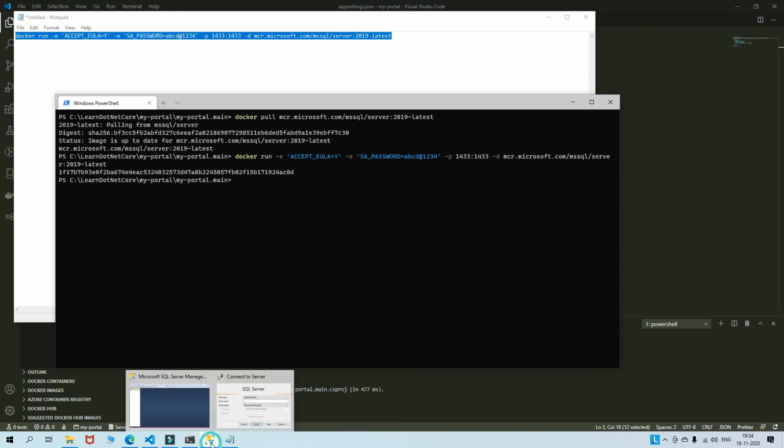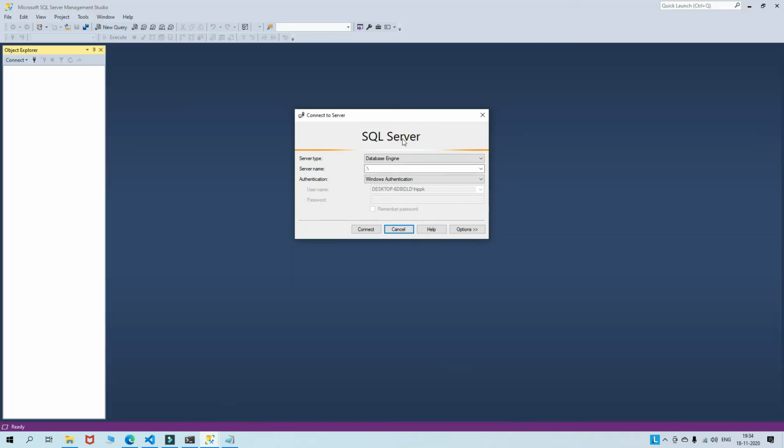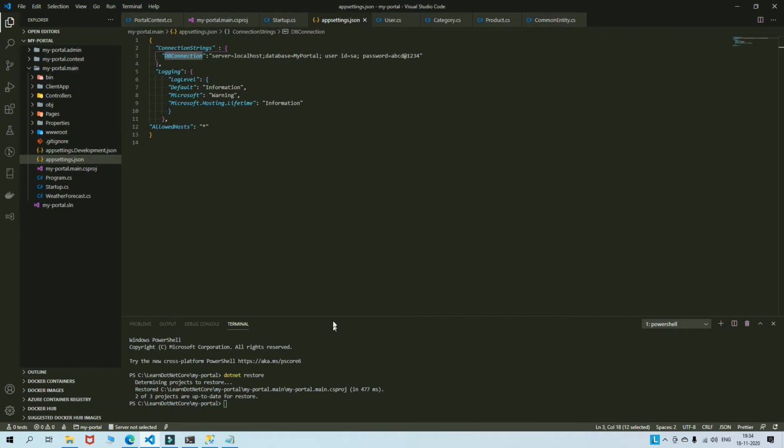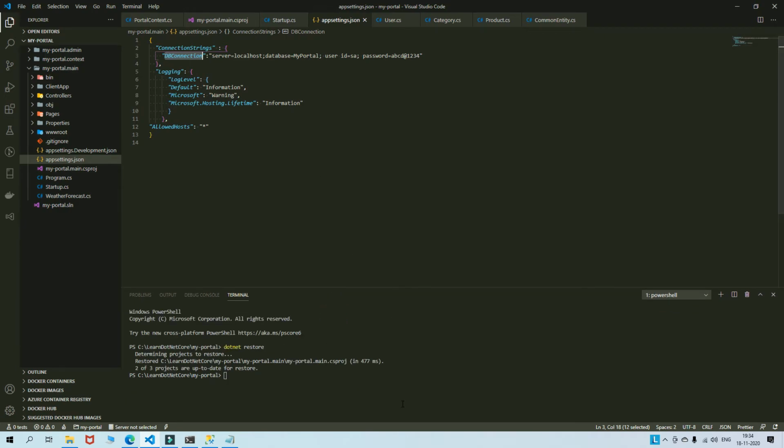Go to SQL Studio, SSMS, go to SCA, and the password is the same, abcd 1234, connect. See, it's connected. Now it is working with Docker. Done. We have successfully set it up. The next step is we have to create the database using the code first approach.